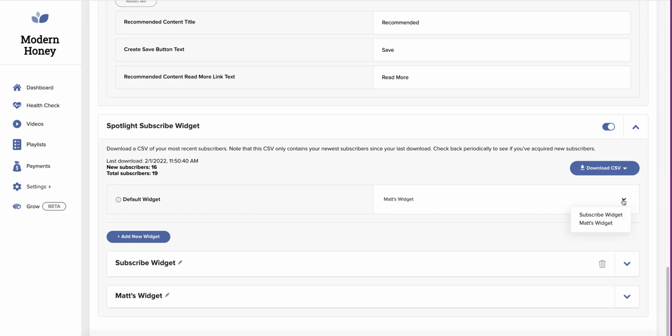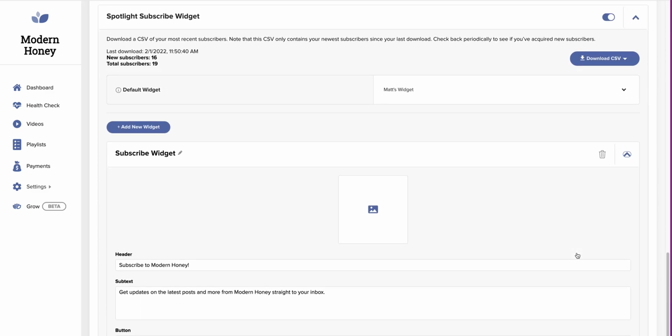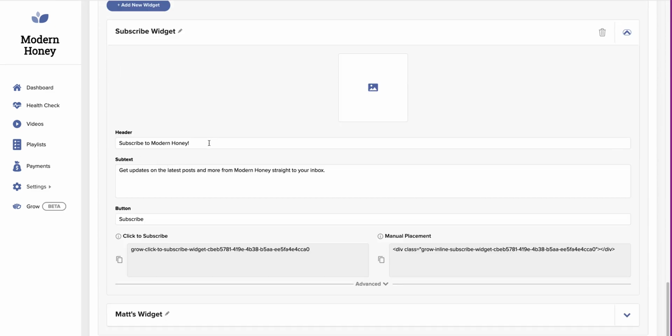You can see in this drop down, I have two, and it comes with a default one called the subscribe widget, but I created a separate one here called Matt's widget, and I'm going to show you exactly how to do that. Here in the subscribe widget, if you twirl down this little arrow, you'll be able to see that there's some default language here. Feel free to use this one and customize it if you want it to say subscribe to whatever.